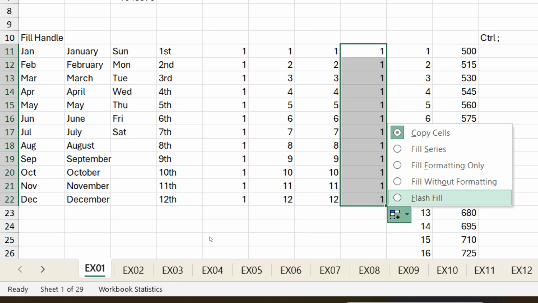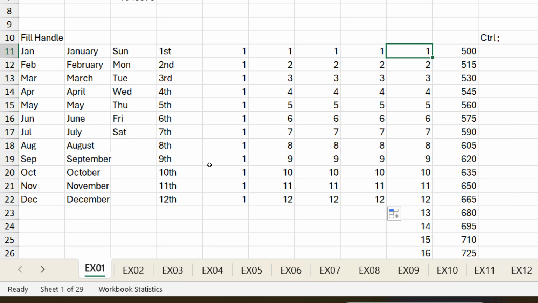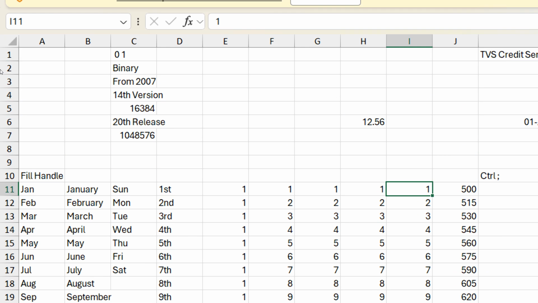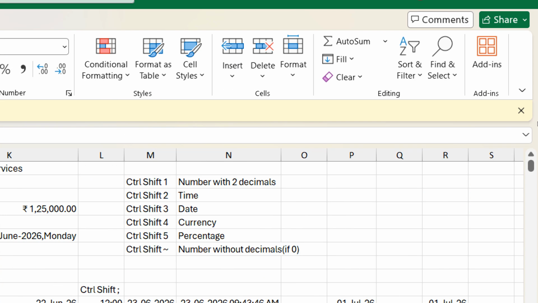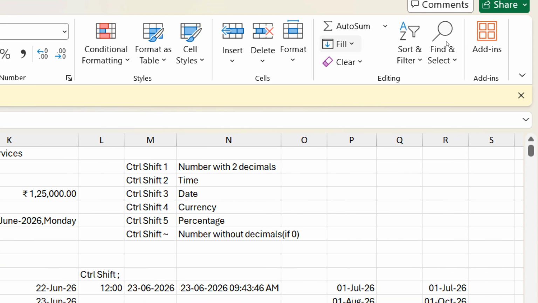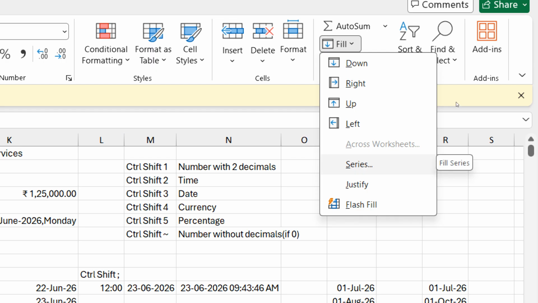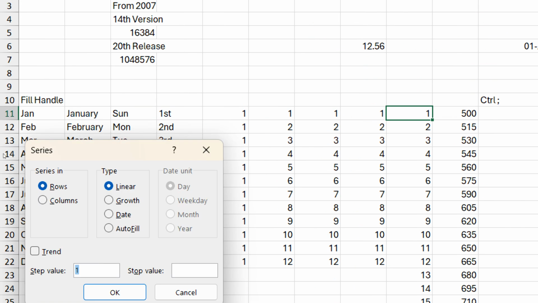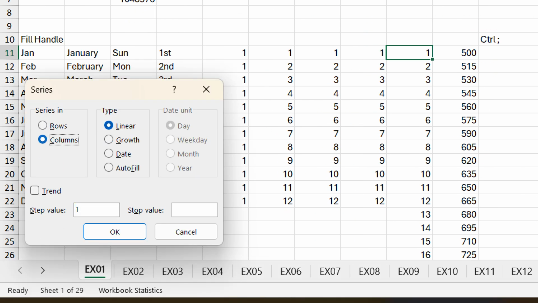But I want to fill it from 1 to 5,000. What is the easiest method instead of dragging? What is the easiest method to fill it from 1 to 5,000? Go to the Home tab. Under the Home tab, you have an option called Fill. Under Fill, we have an option called Series. How do you want to fill the series? Whether you want to fill it row wise or column wise, step value and stop value. So yesterday you did it for 1 to 5,000.